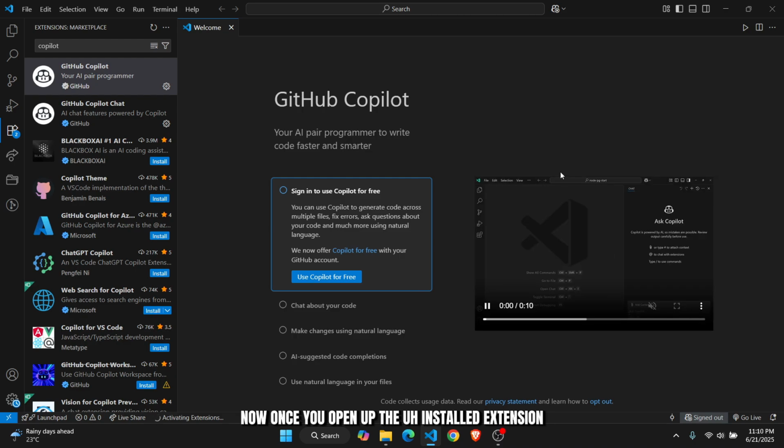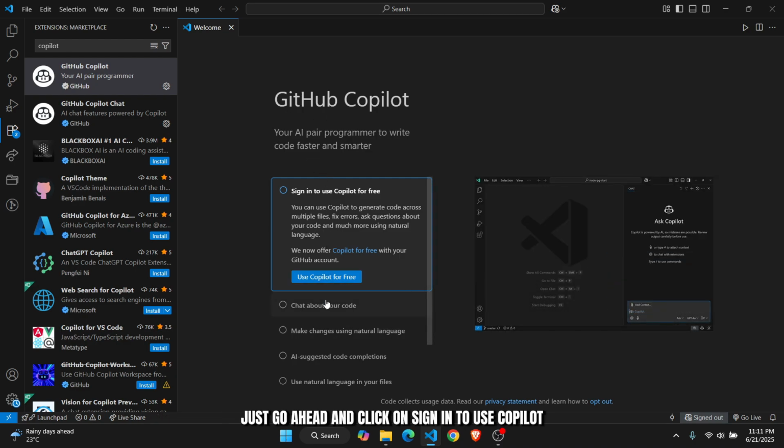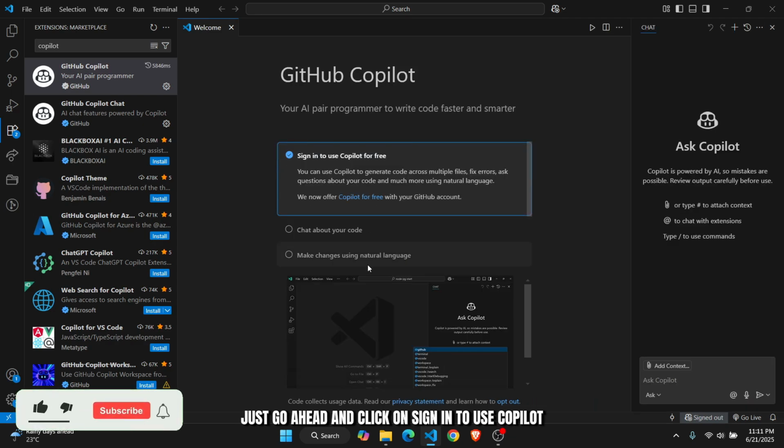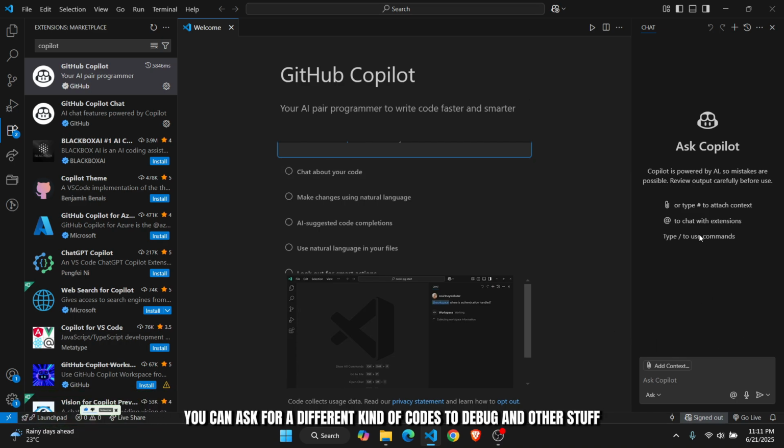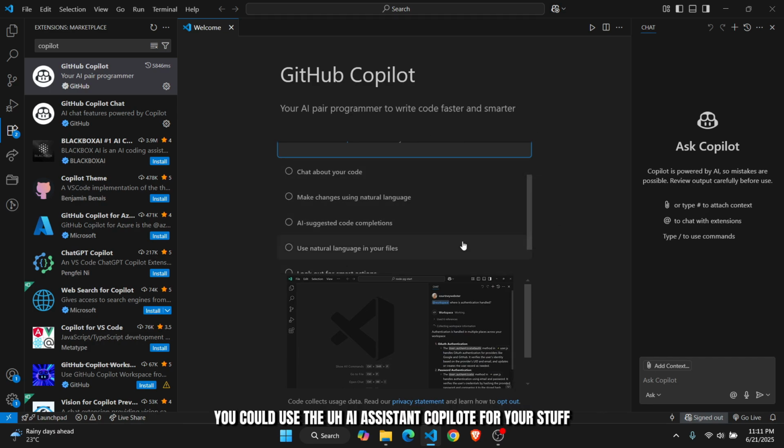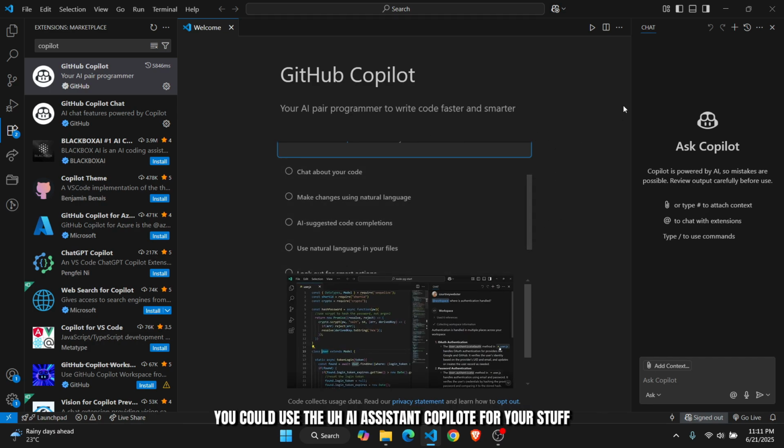Now, once you open up the installed extension, just go ahead and click on sign in to use Copilot, and then simply sign in using your account. Now you can ask for different kind of codes to debug and other stuff. You could use the AI assistant Copilot for your stuff.